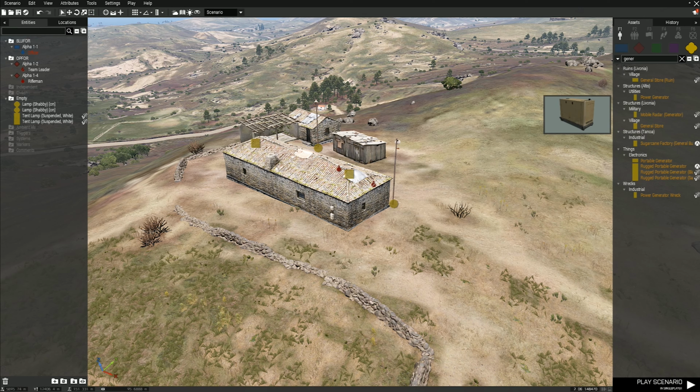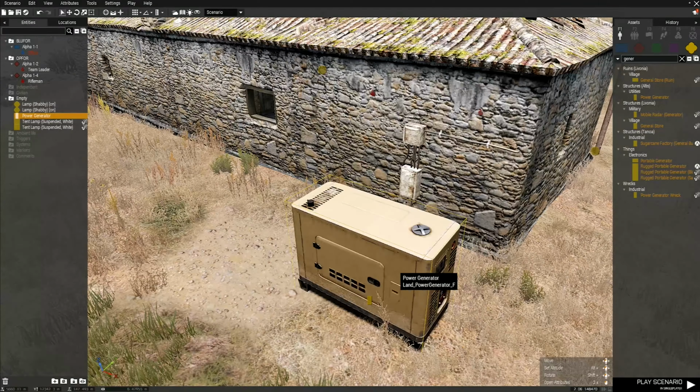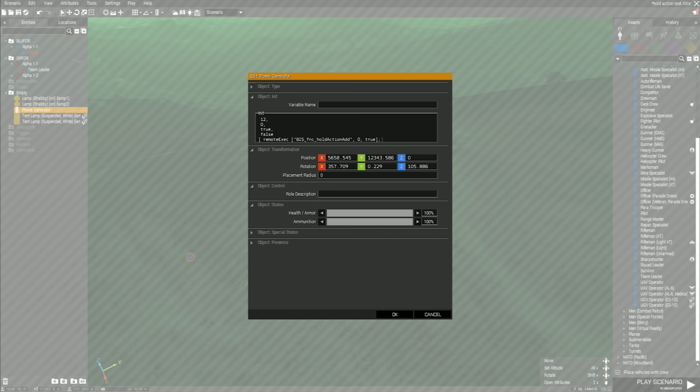Step 1. Go to Eden Editor and place down a single generator and then place down 4 light sources and ensure they are named Lamp 1, Lamp 2, Lamp 3, and Lamp 4. Step 2. Go to the video description and copy the used code line, then double click on the generator and paste the code into the init box.